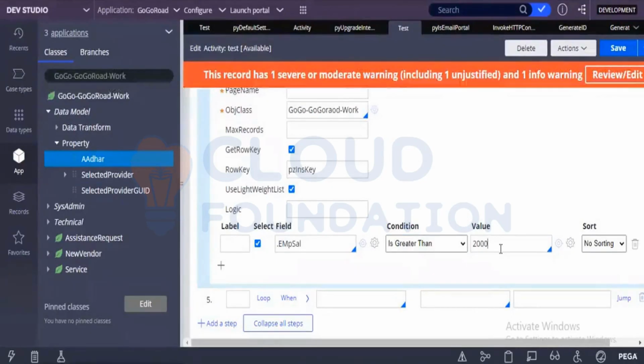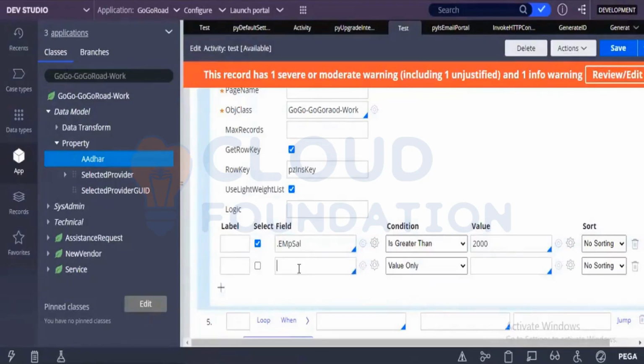Now you need to specify what properties you need to fetch based on the condition. Based on the condition, you need to fetch the employee name, right? That is the requirement. You will add one more thing here: you will select this field also, browse.employee name. You will keep this one as value only. Value only means there is no condition; it will just fetch it. This is how you will configure Object Browse.